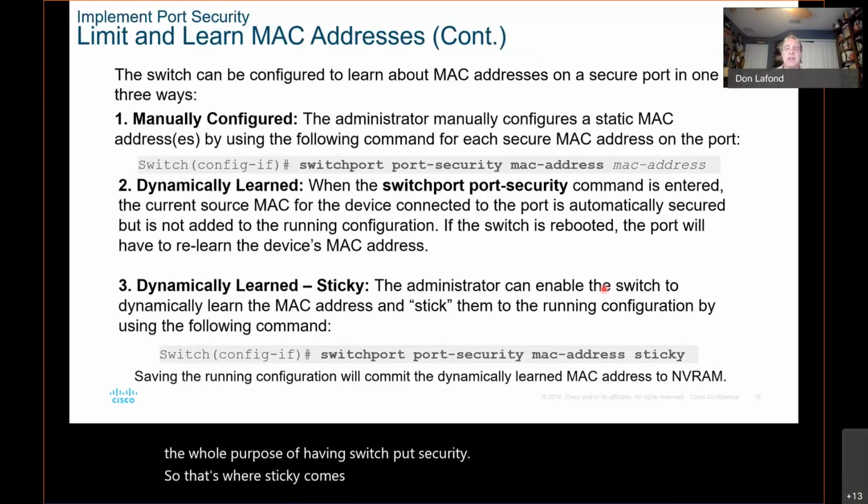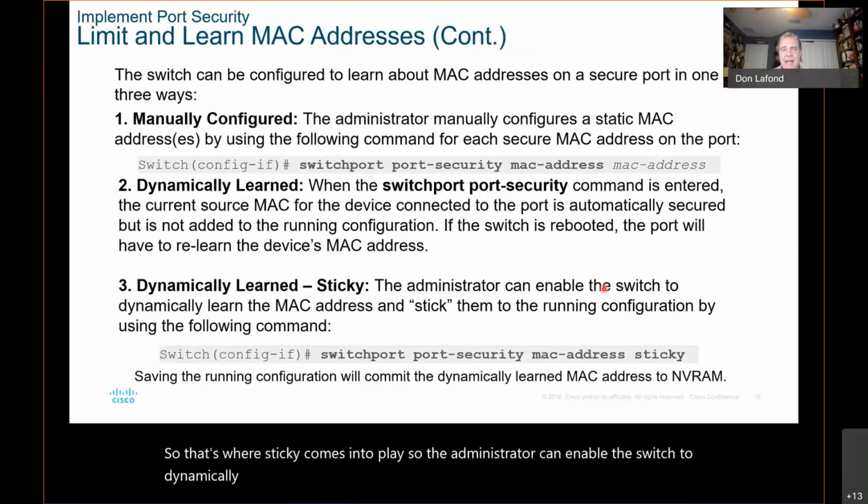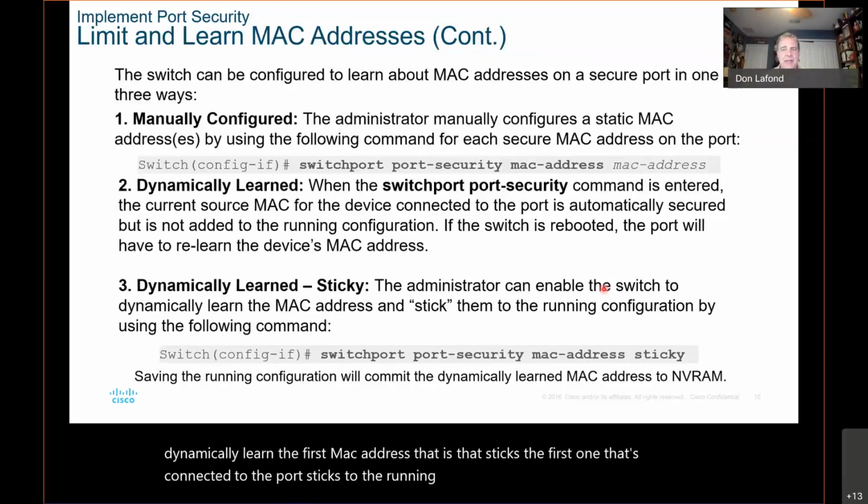The administrator can enable the switch to dynamically learn the first MAC address that sticks, the first one that's connected to the port sticks to the running configuration. It's dynamically learned and saved to NVRAM. Now, again, you're like, well, what if that person, blah, blah, blah.